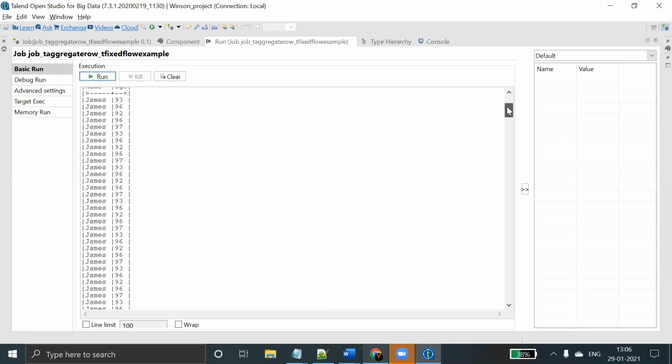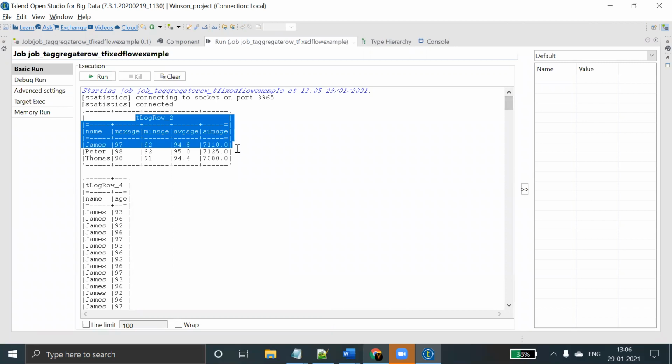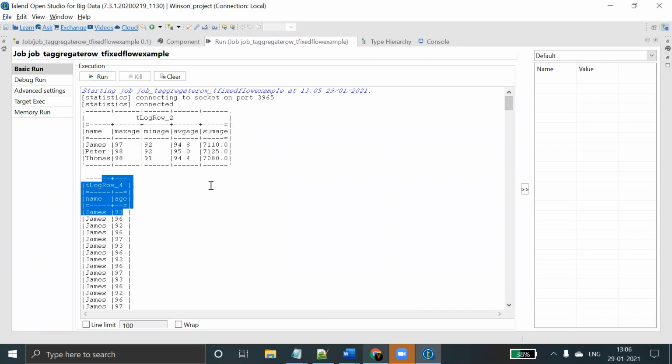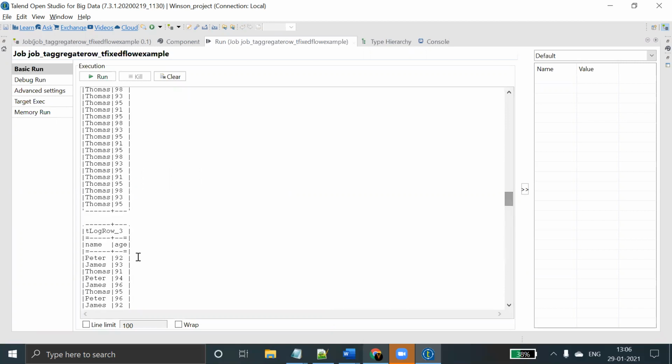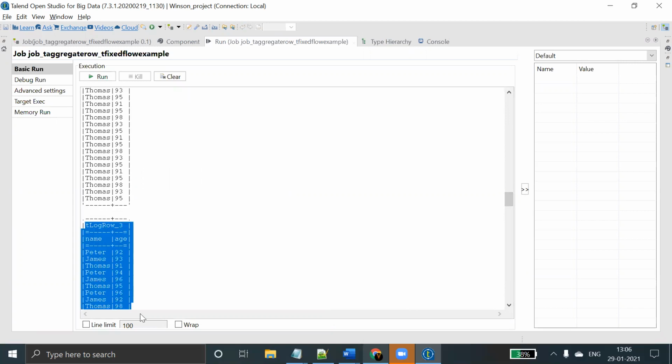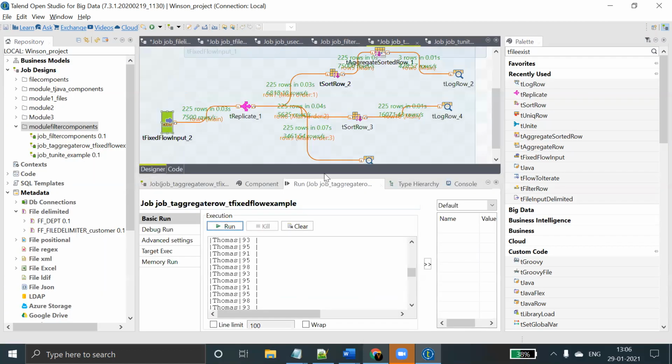First the tLogRow component is displayed, tLogRow 2, then tLogRow 4 with the source data, and here also tLogRow 3 data is displayed. So these are the tReplicate component and the tSortRow component.